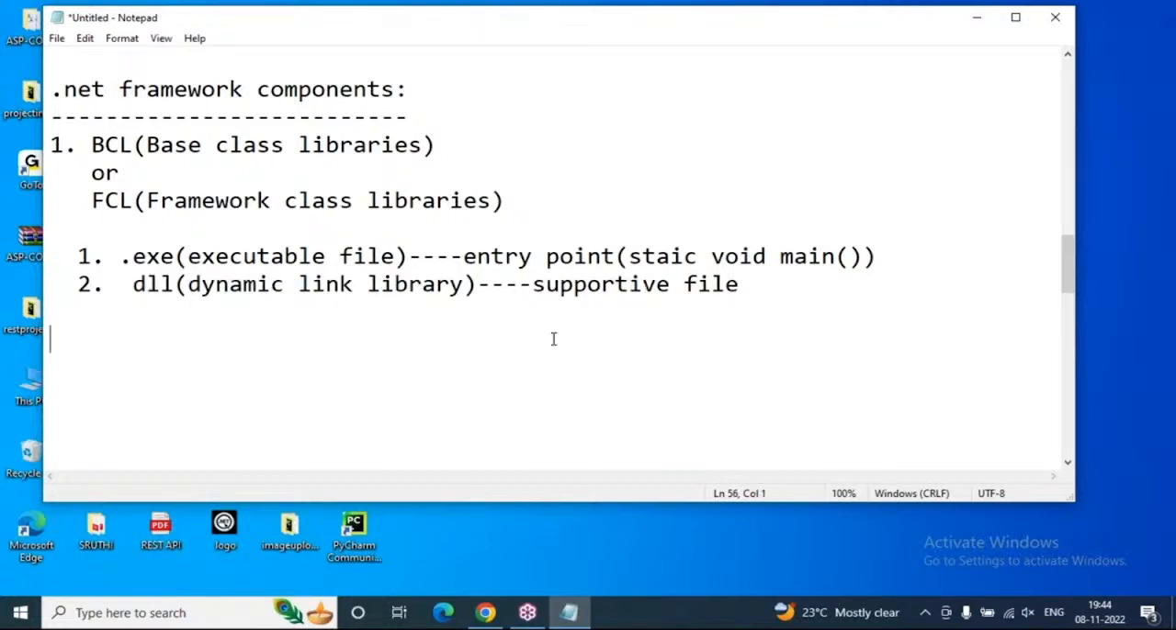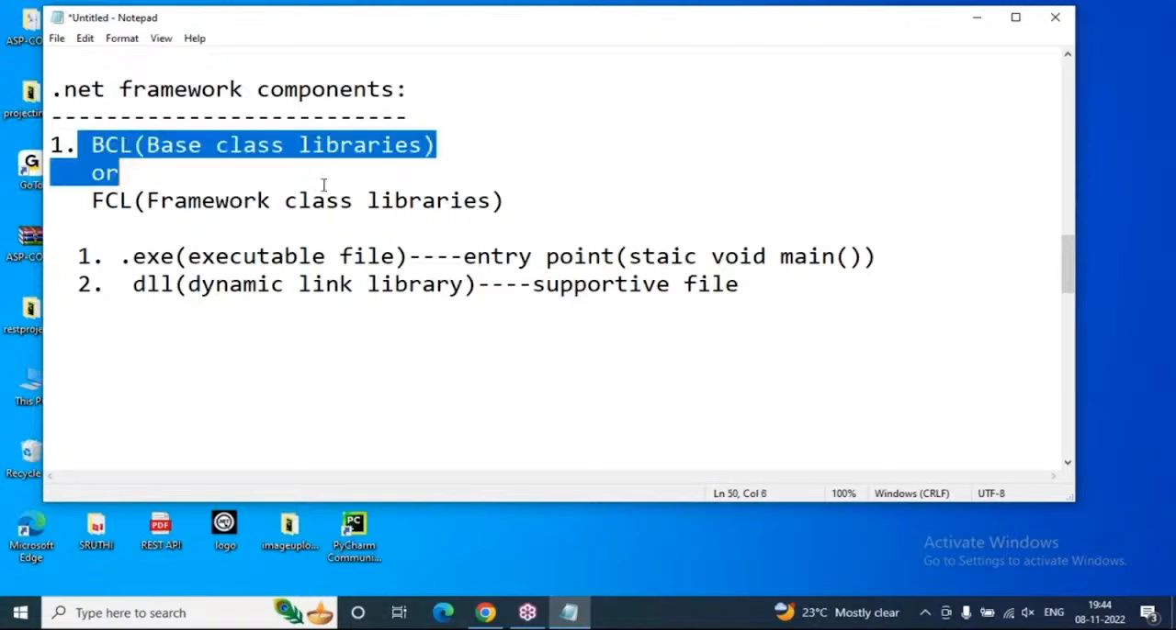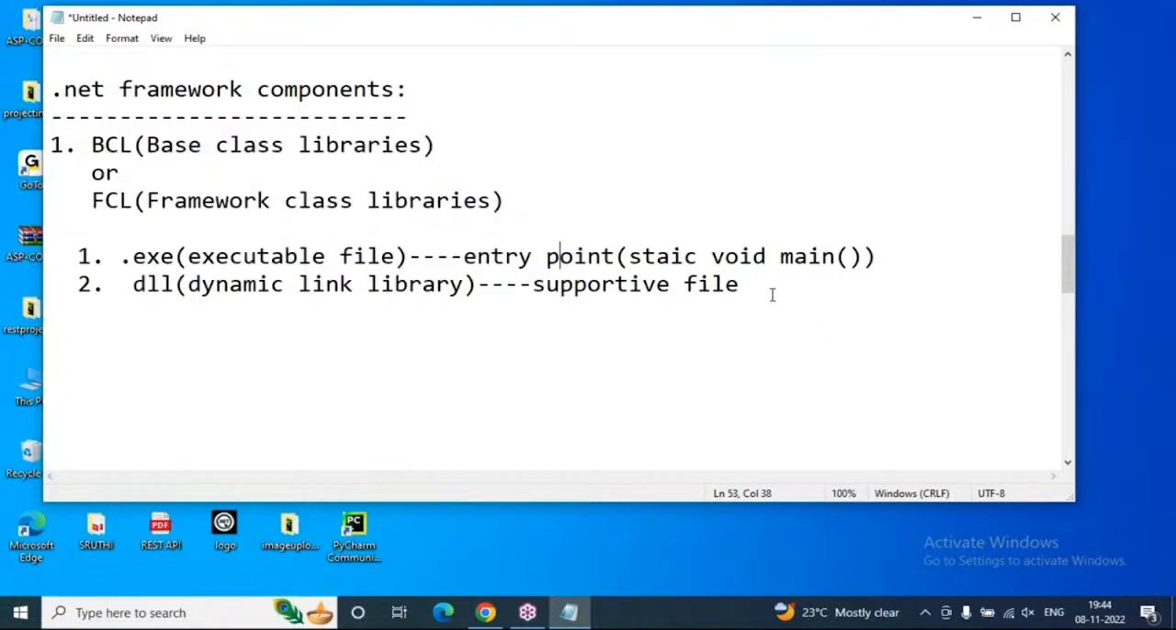In our sessions, we will discuss how to create a DLL file and how to reuse it in other applications also. So DLL, the dynamic link library file, is very important, but it's a supportive file only. Okay. So this is the main component, the first component of the .NET framework.